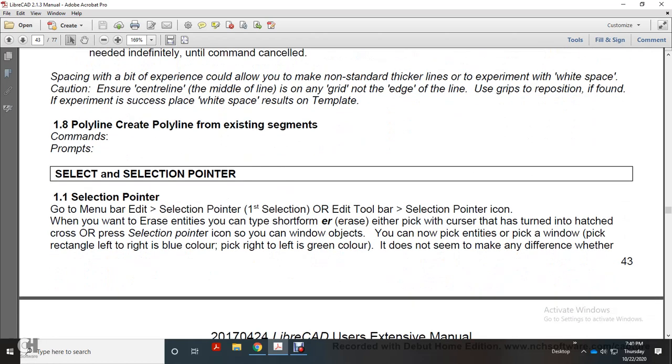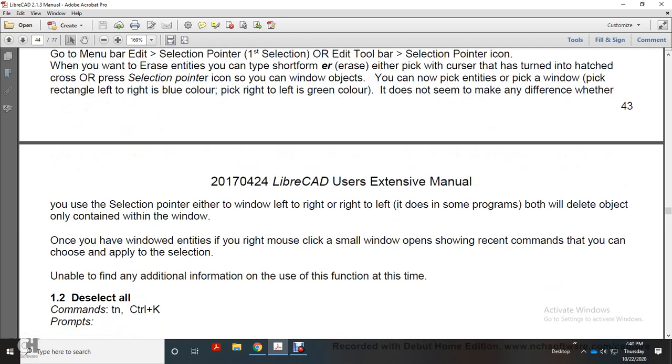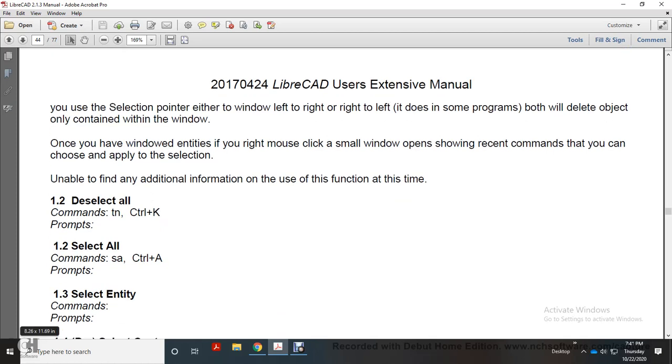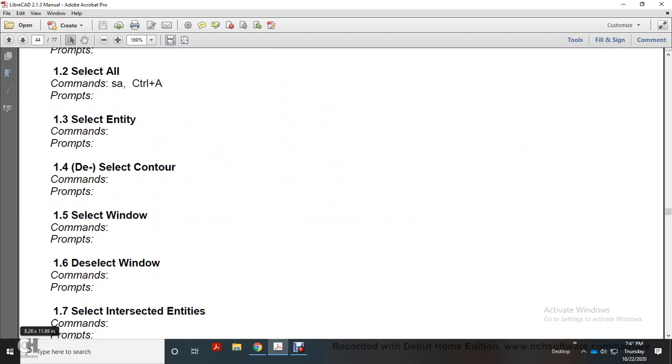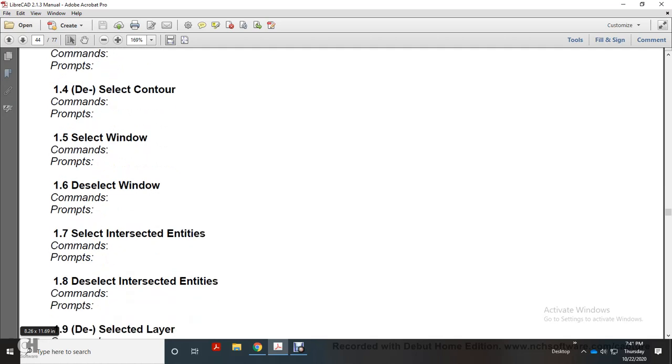It doesn't seem to make any difference whether you use the selection pointer to window left to right or right to left. It does in some programs, but it will delete only objects contained in the window. Once you have windowed entities, right mouse click, the small window opens showing recent commands so that you can choose and apply the selection. Unable to find additional information on the use of the function at the time. Deselect all, Control K or TN. Select all, SA, Control A. Select commands: deselect contour, select window, delete select window, select intersected entities, deselect intersected entities, deselect layered, invert selection.